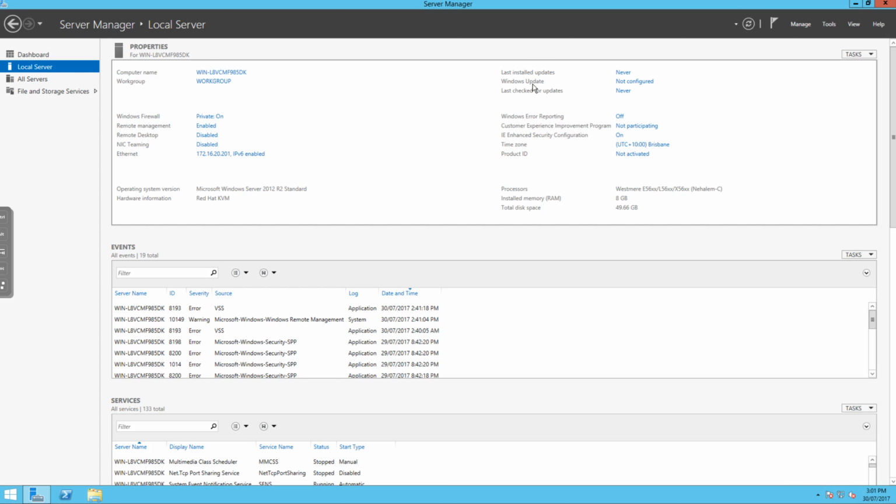On the other side, you'll see we've got last installed updates, which is never, because I've never updated this machine. We've got Windows Update, which is not configured, again, because I've never updated this machine. And last checked for updates, never. Windows error reporting is off. Now, Windows error reporting is, will this server send reports for errors back to Microsoft should something go wrong?